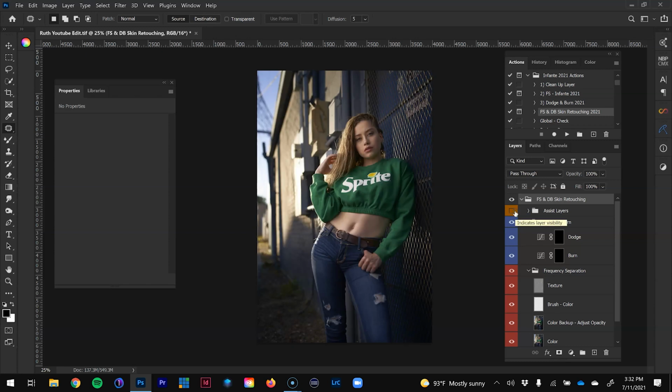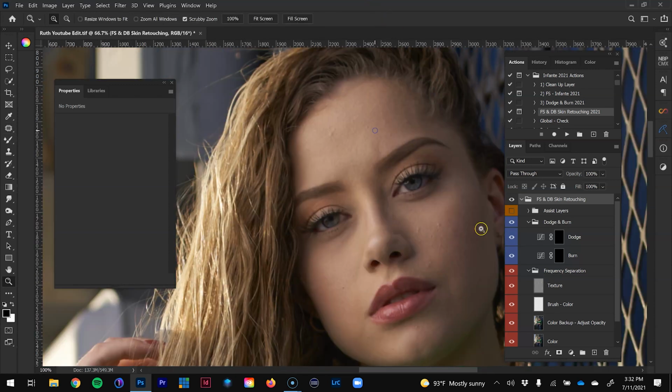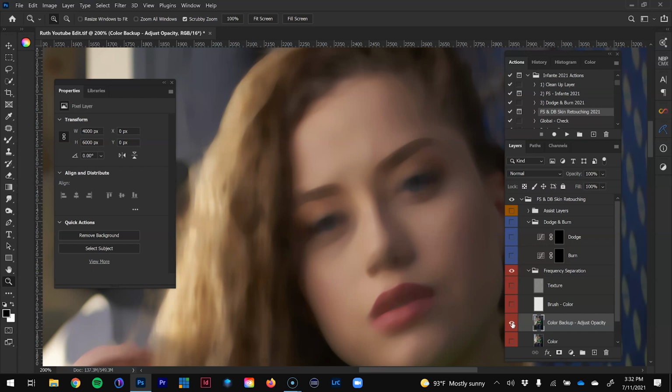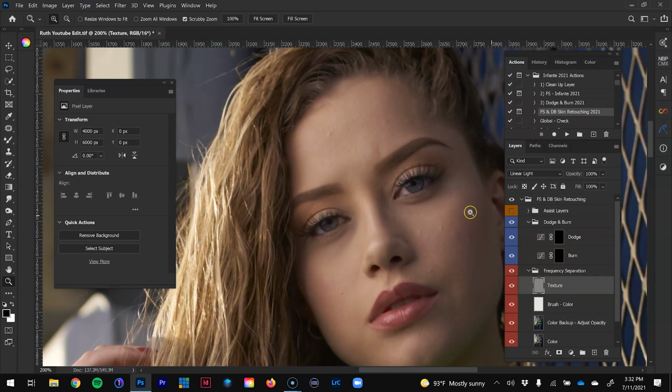And what I want to focus on first is the frequency separation. I want to focus on the blemishes. And in order to edit the blemishes, I need to make sure that I'm on the texture layer. If I go to the color backup layer and I hold Alt, you'll see that the color has been separated. There is no texture. So in order to remove the blemishes, I'm going to use the patch tool.